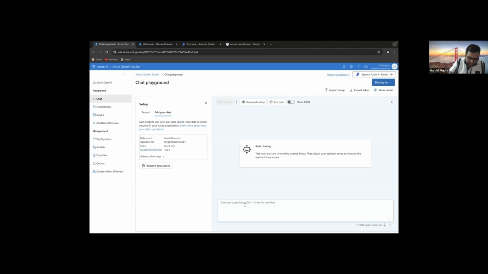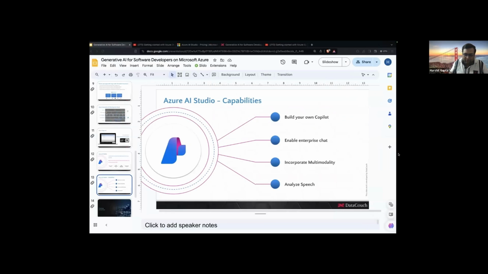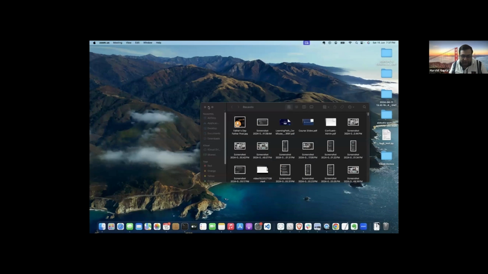So now I'll say, what all health benefits do I have? Okay. So now this is quite a generic statement. So let me show you the file that I have.